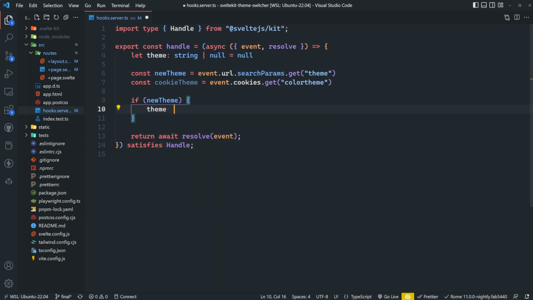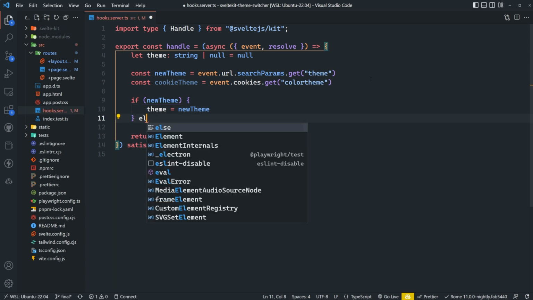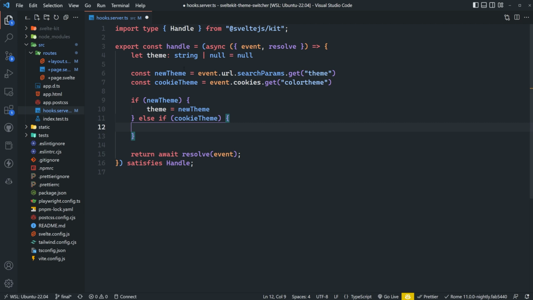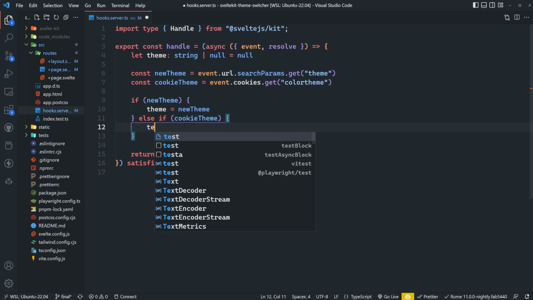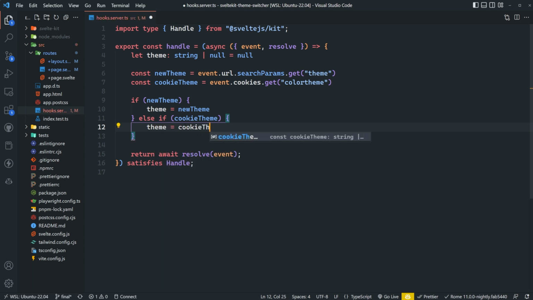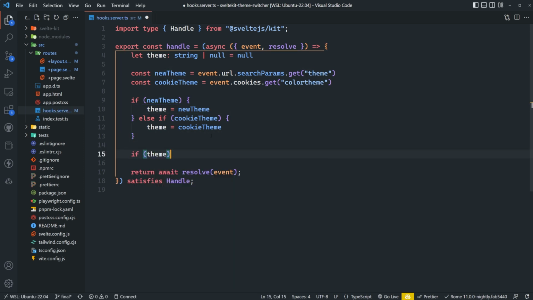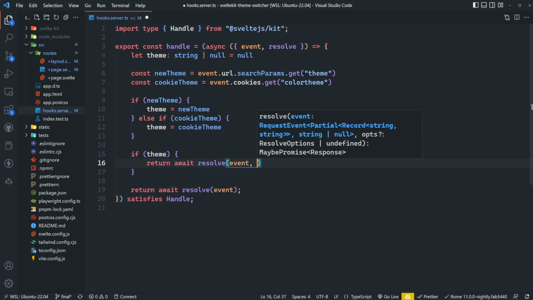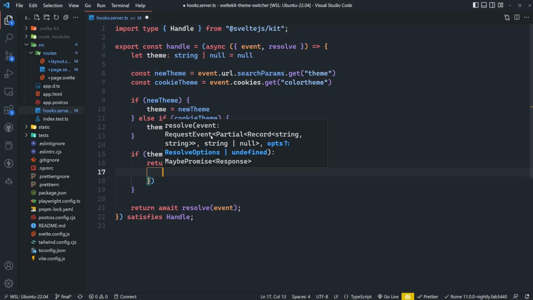So we'll say theme equals new theme, else if cookie theme. So if cookie theme is true, and this will be string or undefined, right? And this will also be string or null. So if these aren't set, you don't have to worry about them throwing an error at you. We could say theme equals cookie theme. So basically, if they don't have a new theme, we want to use the cookie theme, okay? And then we're going to say if theme, so if theme exists at all, we're going to return await resolve event.